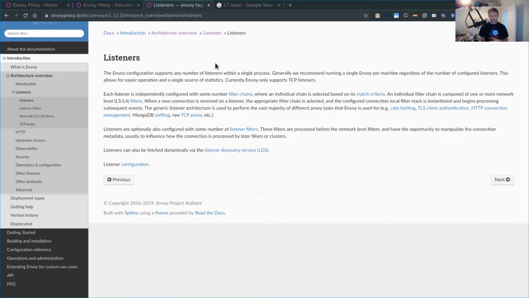When a new connection is received, the appropriate chain is selected. Cool, depending on what it is. And we have a bunch of filters like rate limiting and HTTP connection. Ooh, rate limiting, nice. That's really cool. So we can actually do really cool stuff there. Actually, that's super easy. I'm just thinking about this out loud.